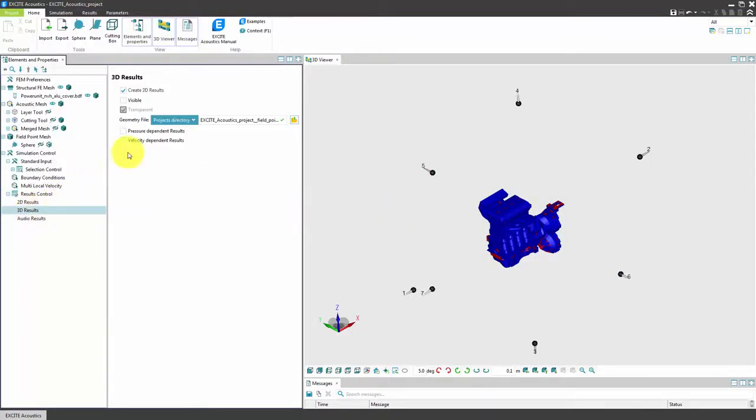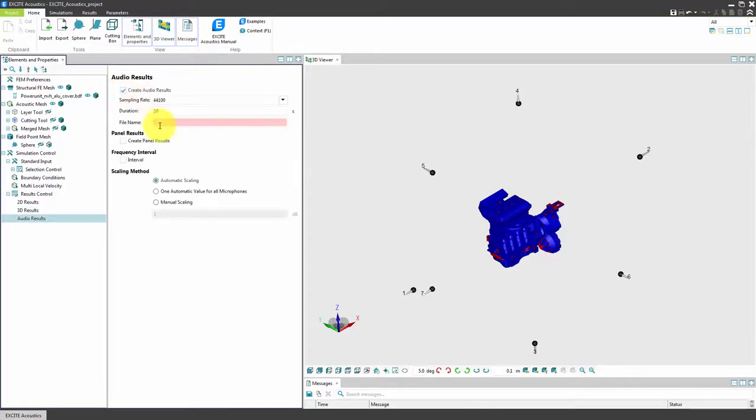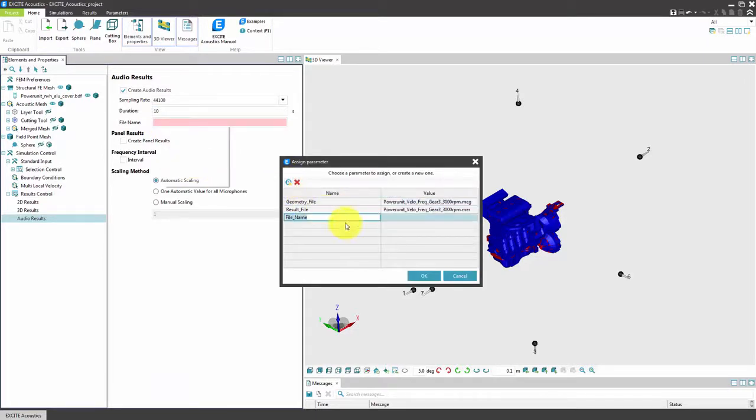For 3D results, select Create 3D results. Make sure that field point mesh is defined for geometry file. Enable pressure-dependent results for third octave and octave band results. Enable velocity-dependent results. Select Create audio results under audio results option in element 3. Define file name or assign new parameter for audio file name. Define audio quality properties and file duration.